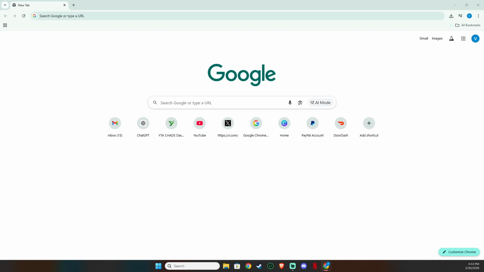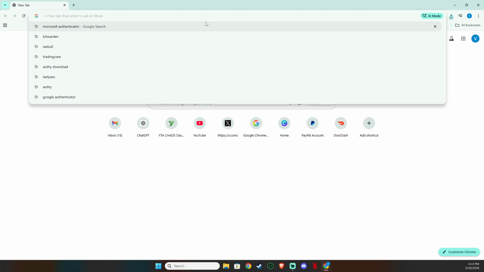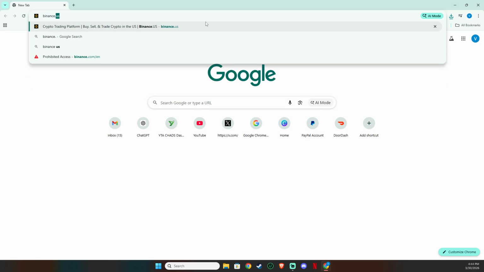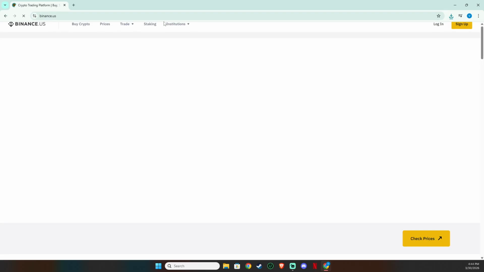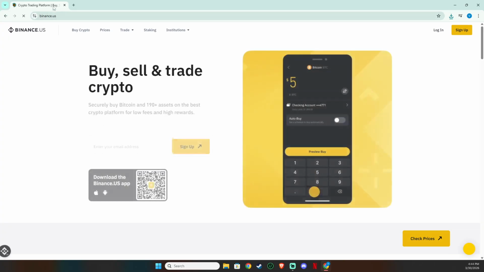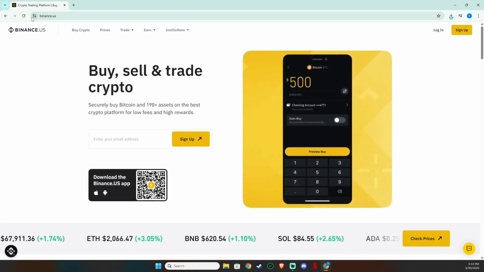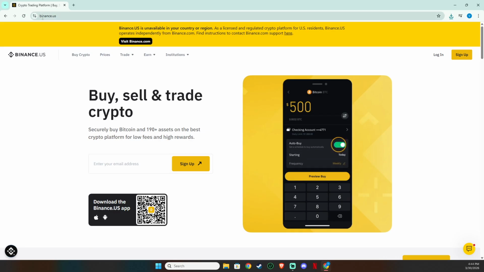Start by opening your preferred web browser on your PC. A modern, up-to-date browser works best here, and having the latest version ensures you'll see the exact options we're using. Once your browser is open, head to the official Binance website. Take a moment to double-check that you're on the legitimate site by looking for the lock icon in the address bar and making sure the address is correct. This small check helps you avoid phishing pages and keeps your account safe.